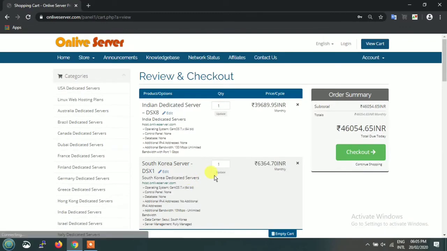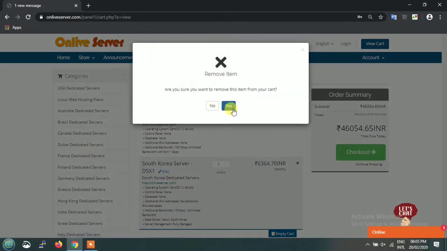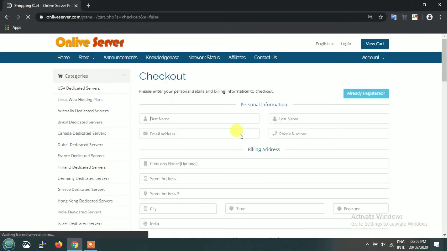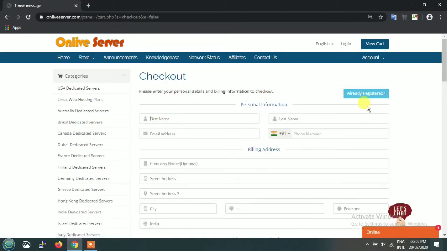As soon as you click on continue, you see this is the South Korea server DSX1, and this is the total starting price. Just go and click on checkout. Now these are the personal details. If you are already registered with us, if you are already our client, you can just click on this button and proceed with order confirmation. If you are a first-time visitor, just enter all your personal details. Please make sure to enter your correct email address in order to avoid service suspension in future.